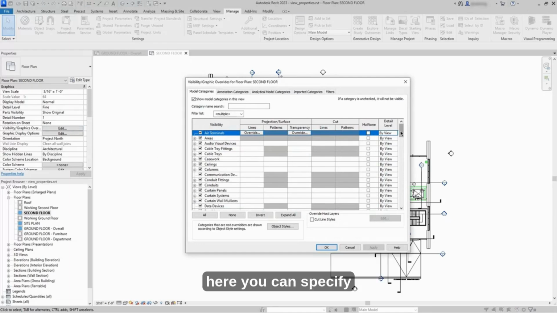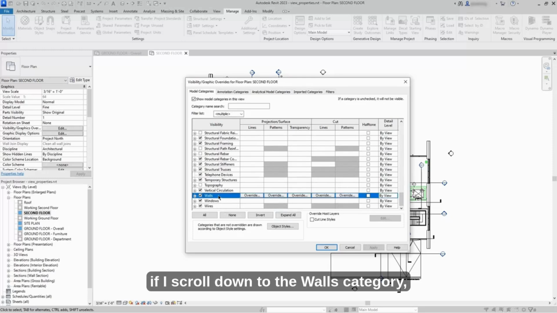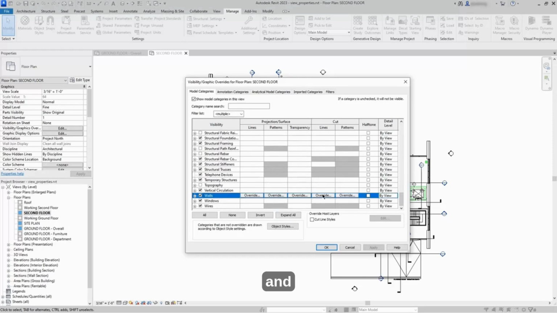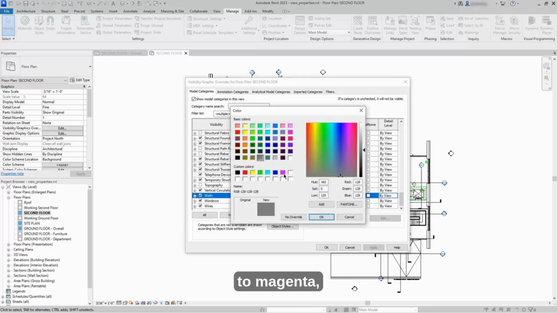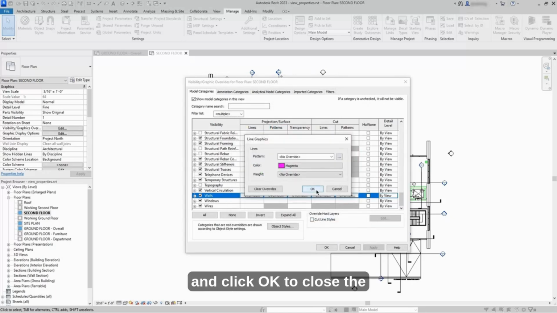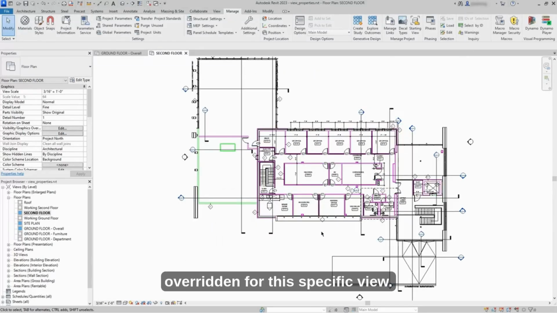And here you can specify the graphic settings that will override the object styles for this specific view. For example, if I scroll down to the Walls category, and we'll change the cut line color to magenta, and click OK to close each dialog, now you can see that the walls have been overridden for this specific view.